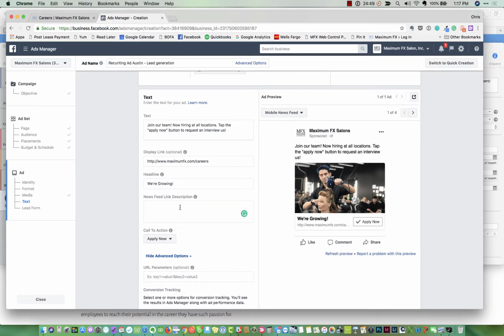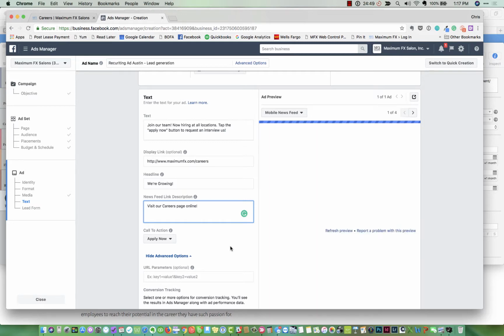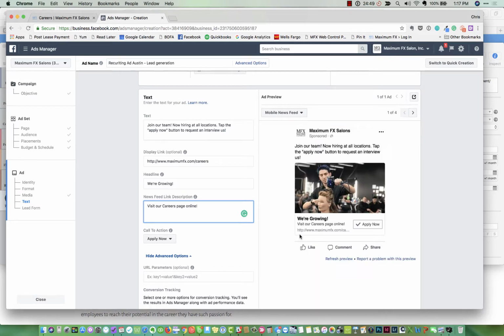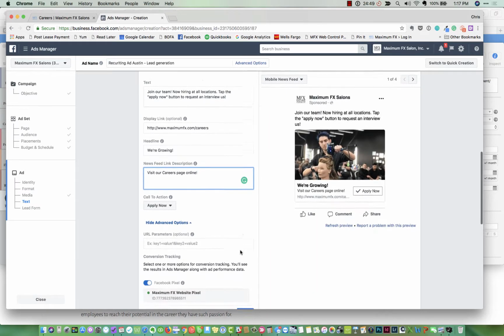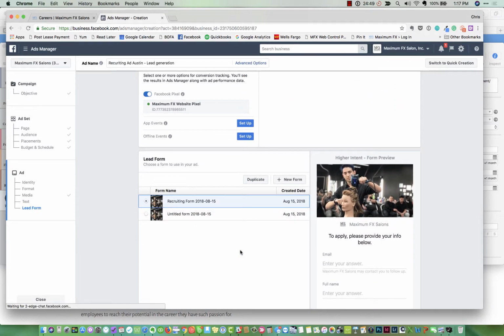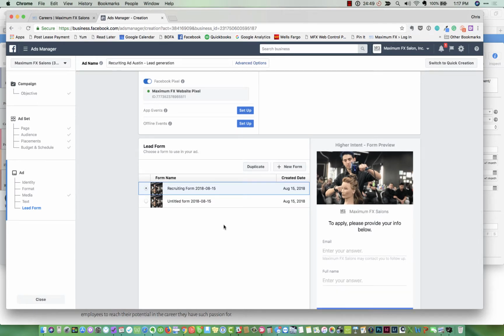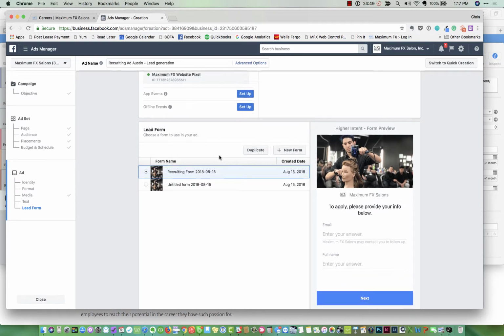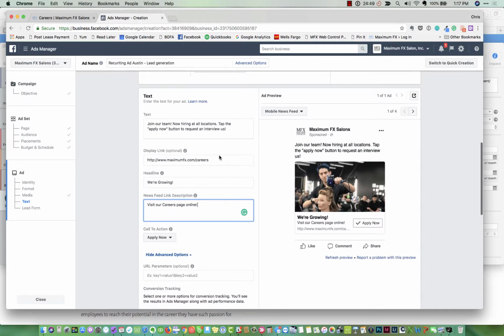And in the newsfeed link description, you can type in something like visit our career page online. And that's just a little description talking about what that link goes to. So then from here, let's do a new lead form. So down here is where you actually create your lead form.